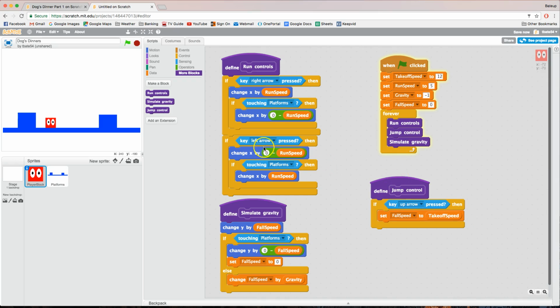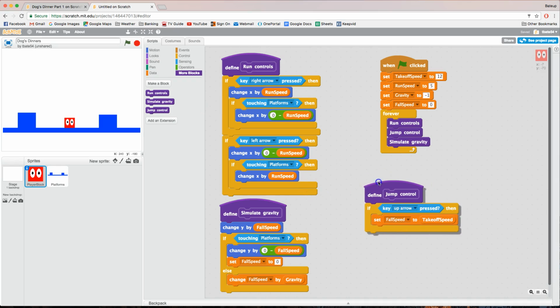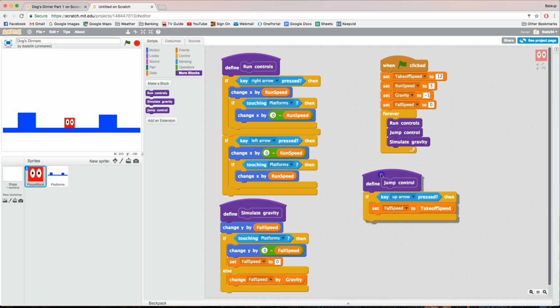Okay, so the first thing I want to do is fix up his jump issue where he can jump multiple times in the air. We only want him to jump when he's on a platform. So if he's not on a platform, so if he's in mid-air, we're not going to allow him to jump. He can only jump once when he's on the platform. Okay, so I'll just stop that game for a sec.